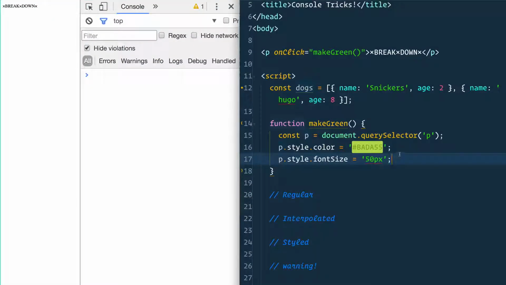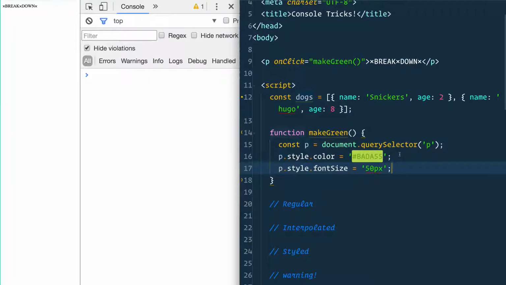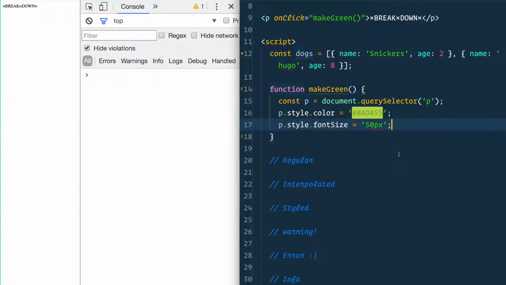This is a quick video on some dev tools and console tricks. Chances are you know most of these already, but I hope that you just learned like one or two little nuggets from watching this quick video.